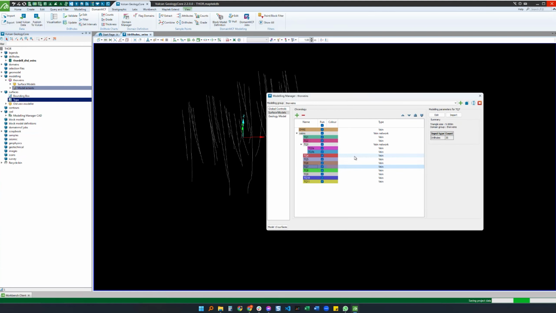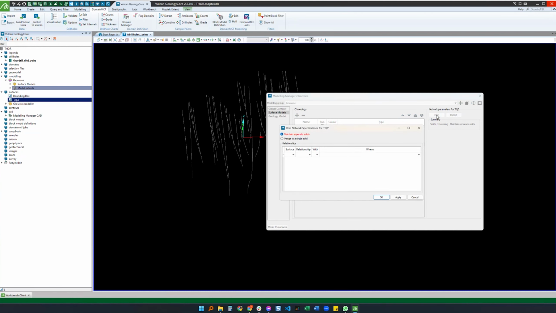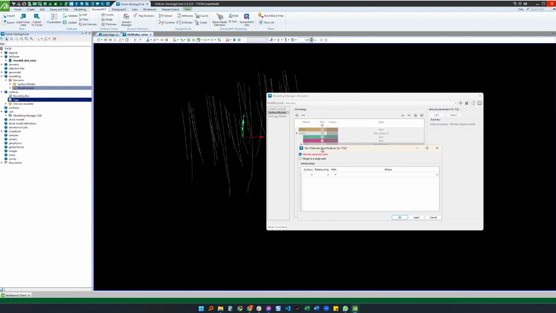So you can nest these as deep as you're brave enough to go. Obviously the deeper you go, the more complicated it gets to think things through and manage interactions and whatnot, but 2 levels isn't too bad. The difference between a vein and a vein network is that a vein network allows me, if I click on the row and press this edit button up here, you can see it's the network parameters for TQ3. So TQ3 is a bifurcated vein.